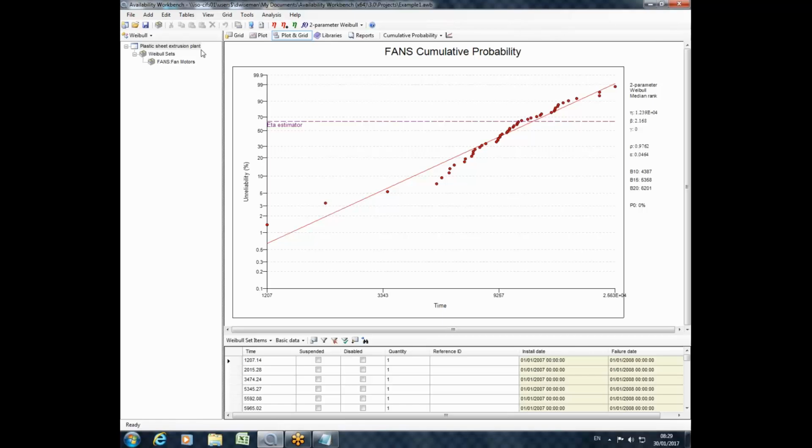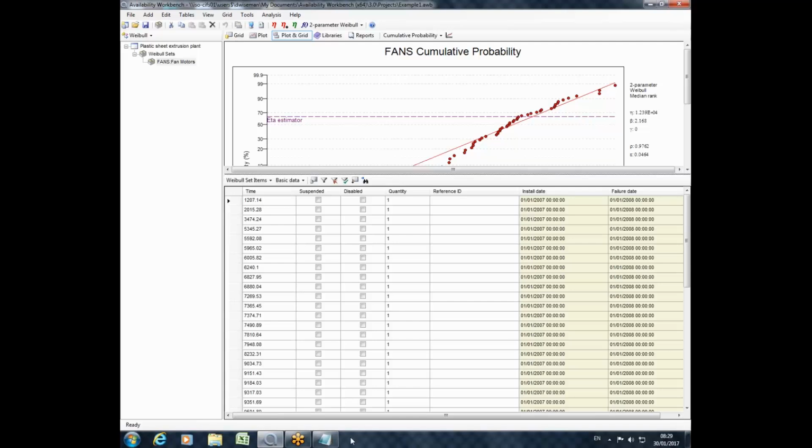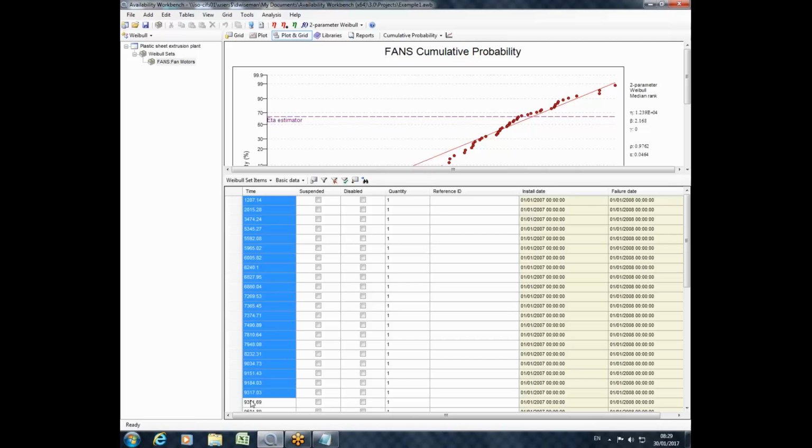So here, for example, I've got a failure data set. At the bottom, we can see the data that I've imported. Now, I can import the data in one of two formats. Here, I've imported the data as a list of times to failure. So every time an asset failed, I've logged how long it lasted for.